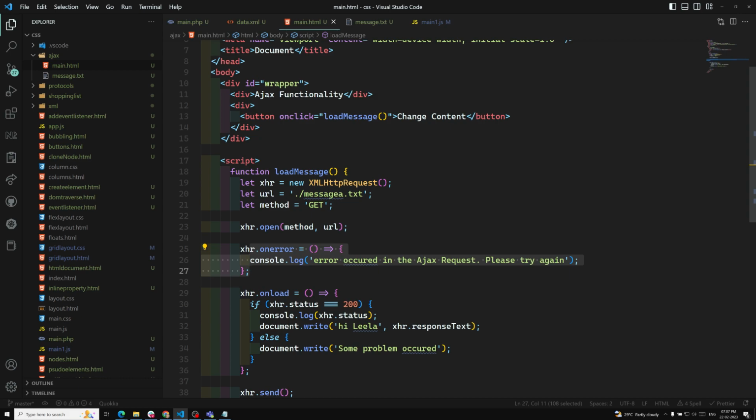So when will this onerror event listener be fired? It is fired when there is a network issue, when the internet is down, when your DNS lookup failed, or when the browser can't make the request. In those types of situations, the onerror event listener will be fired. I will try to show you an example.